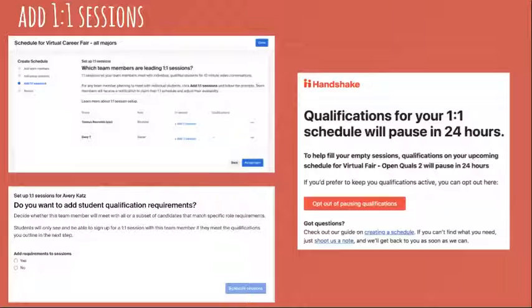When you finish selecting qualifications, click the blue button, Add and Schedule Sessions. This will take you back to the one-to-one sessions page where you may add additional one-to-one sessions for other team members. Repeat the steps above per desired team member. When you've added all one-to-one sessions, click the blue button Assign Team to proceed to review.